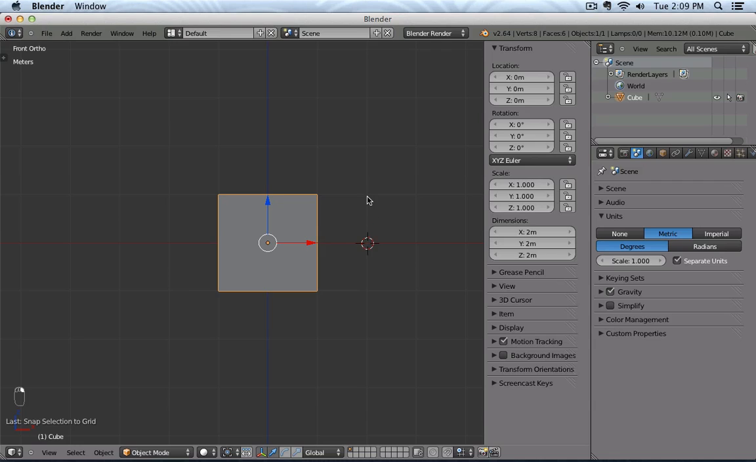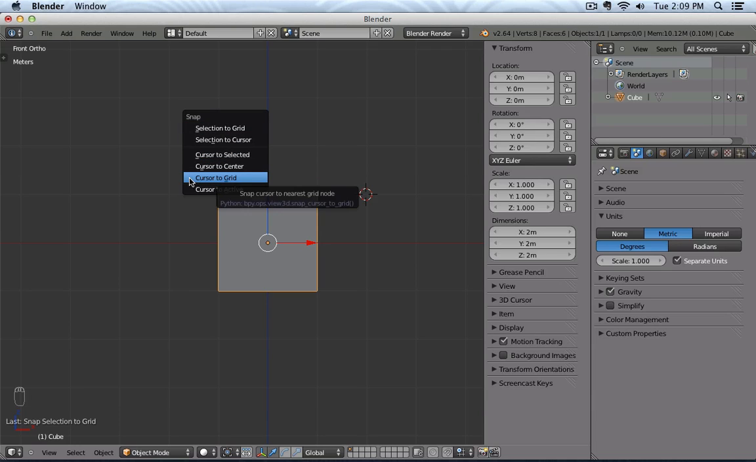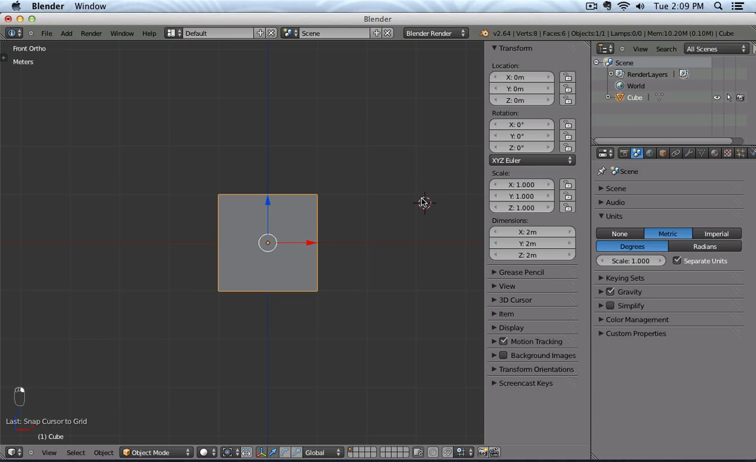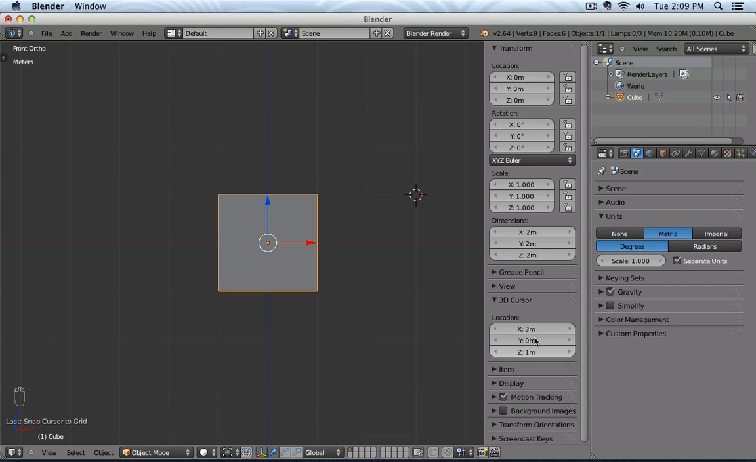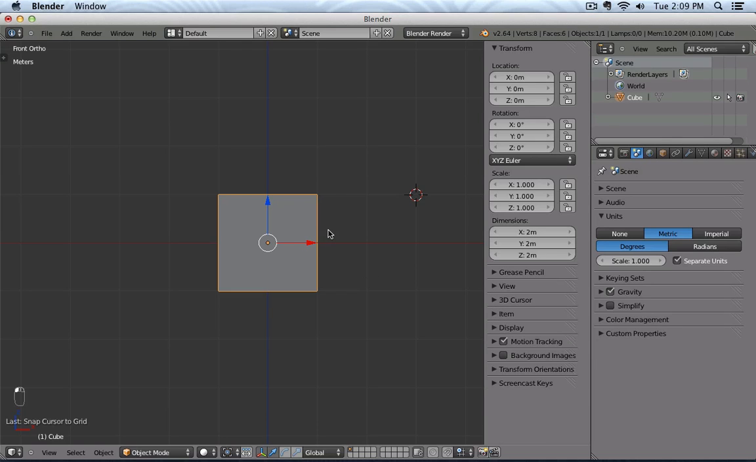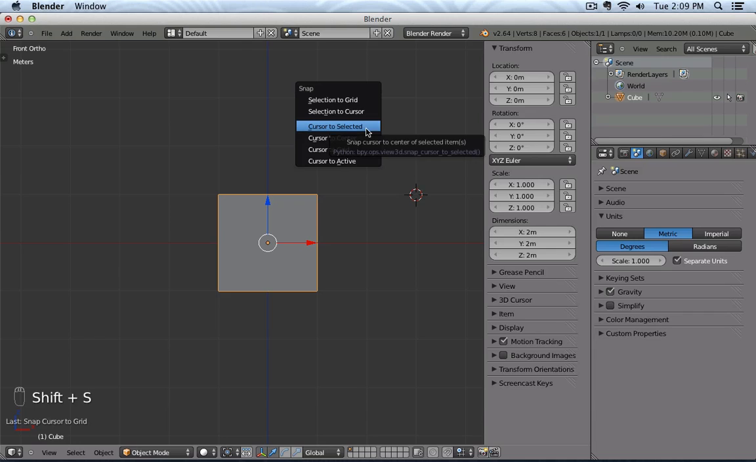Now the same is, for example, possible with the 3D cursor as well. I could say Shift S, snap my cursor to the grid. And you see now that my cursor is always snapped to the grid. So I don't have to go into the 3D location section and type in those values on my own. I could, for example, also say, well, snap my cursor to my selected object or the active object.